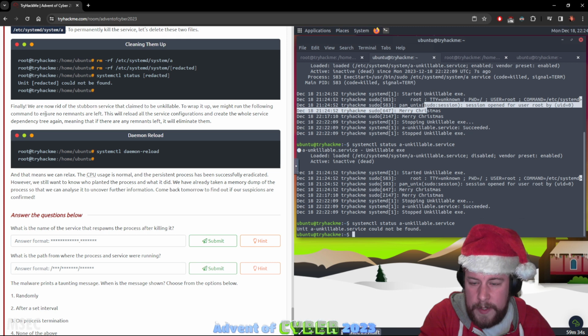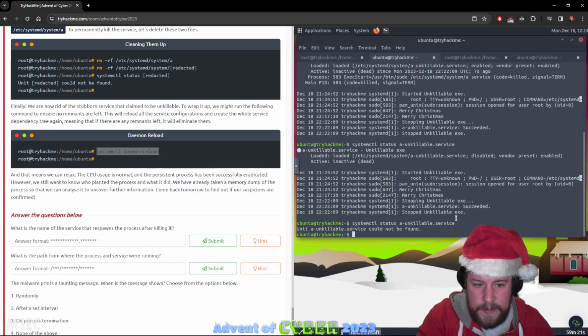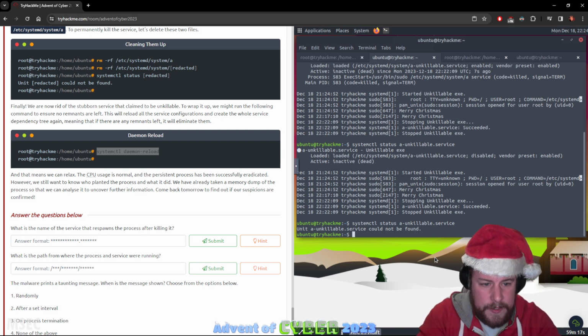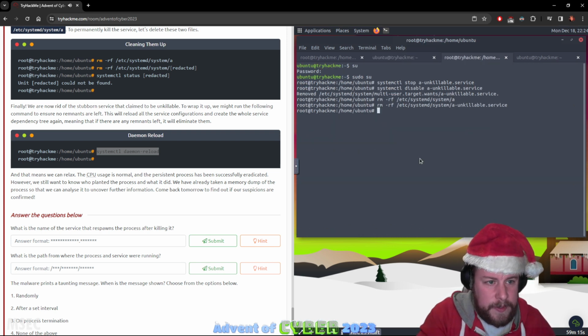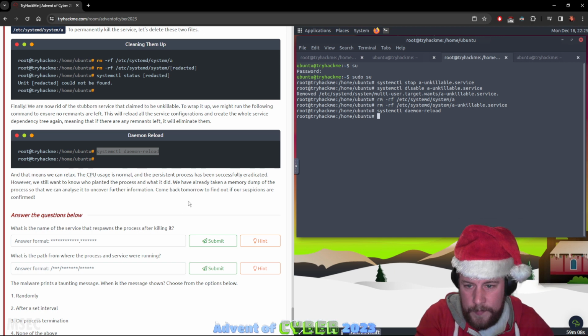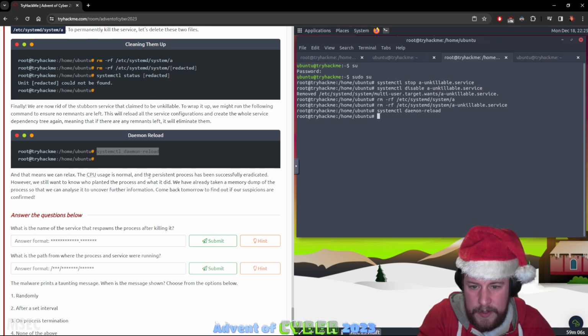To wrap up we might run the following command to ensure no remnants are left at all. If we reload the service configurations and create the whole service dependency tree again, meaning that if any remnants are left it will eradicate them. So for that we run this. Well, let's run as root, so I'll put it in my root box. So daemon-reload, that's done that. And this means that we can relax, the CPU usage is normal, the persistent process has been eradicated.